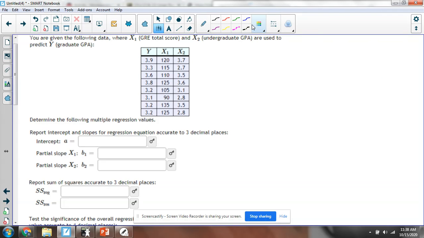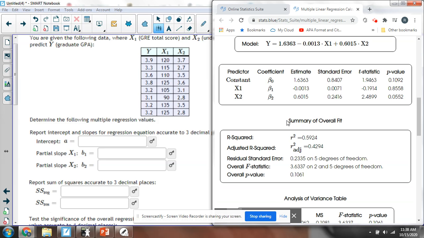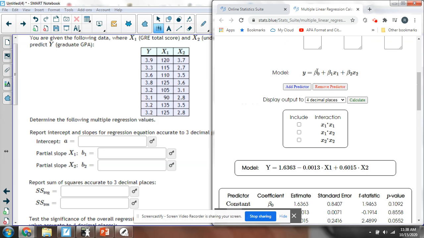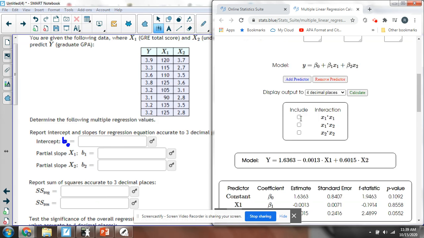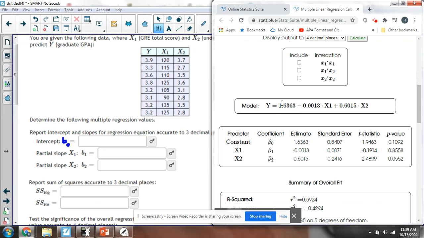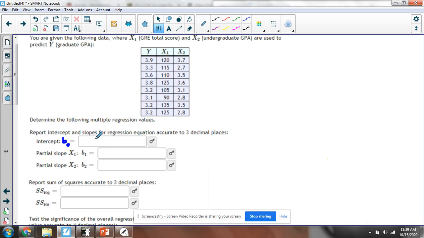So this says report intercept and slopes for the regression equation accurate to 3 decimal places. Now it has an A here, a B1 and a B2, but on our readout we don't have an A, we have B naught, B1 and B2. So just know that when it says A here, it's actually referring to B sub 0, which is also sometimes called B naught. So that's the value they're looking for. So then our B naught is going to be this coefficient, or this number out front, the constant, 1.6363.